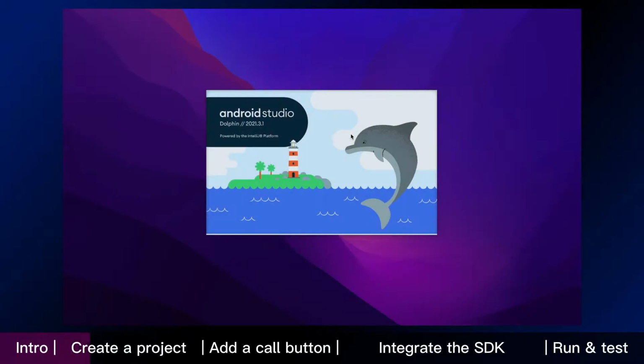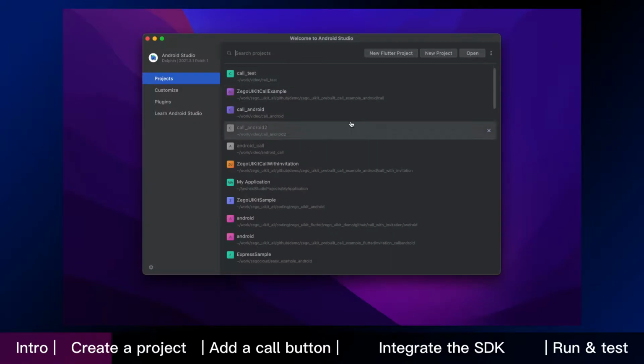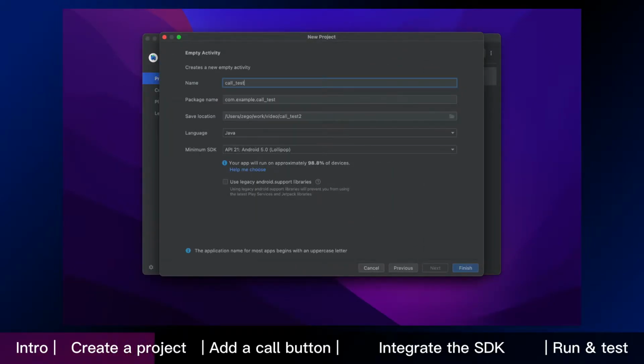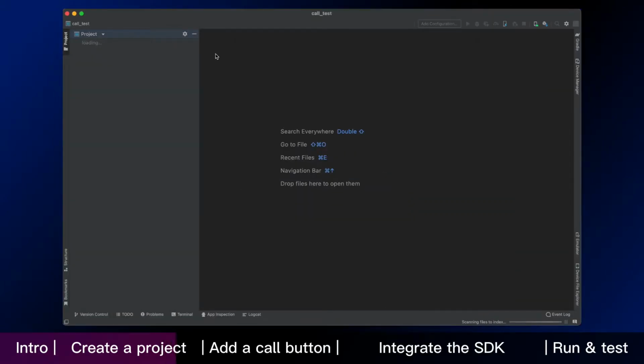We start from zero to integrate ZEGOCLOUD Kit. The first step is to create a new app project in Android Studio, and then, on this page, you might need to wait for a while before you start it.